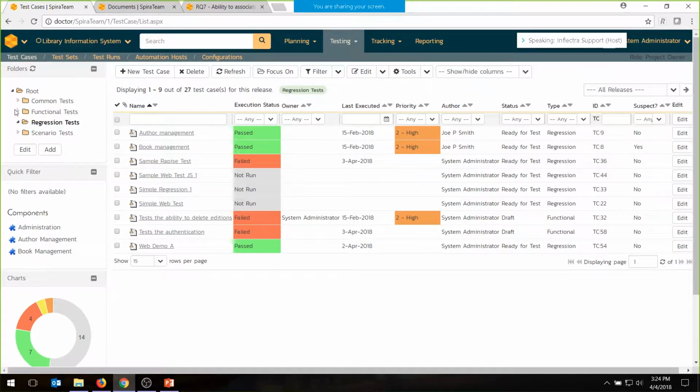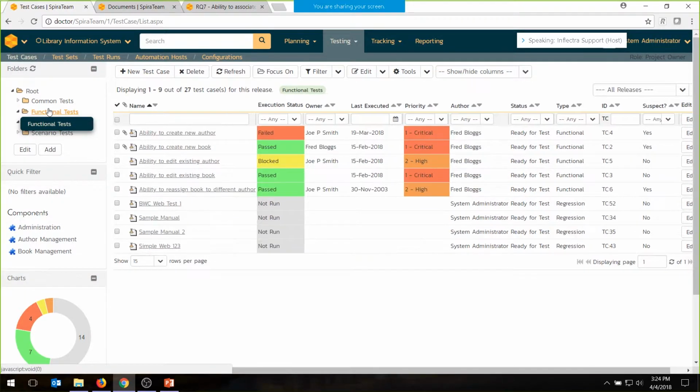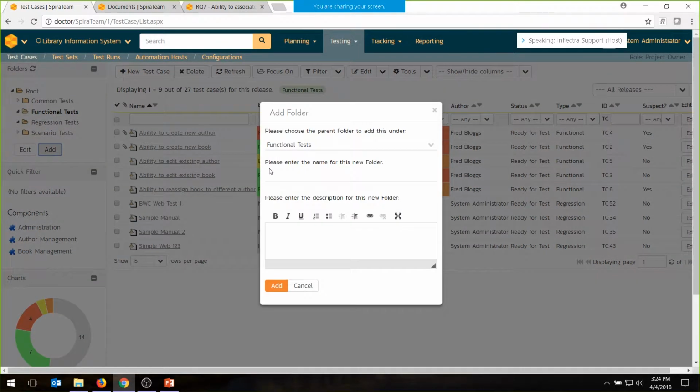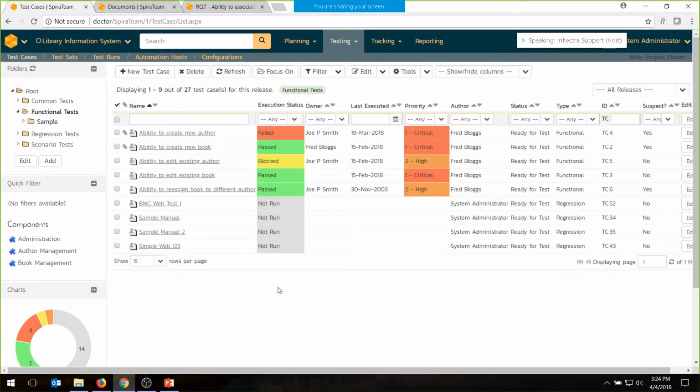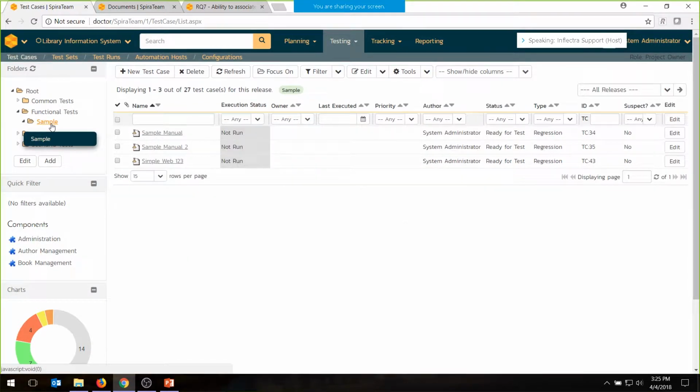So for example, if I wanted to create a new folder, we have some functional tests right here, and maybe there's a lot of them. I want to be able to separate some out. Maybe I want to create a folder for the sample ones and keep those separate from the live ones. You can create folders very easily, and then you can just drag and drop them by selecting the boxes and just drag them over like that, and then you've now got a subfolder.